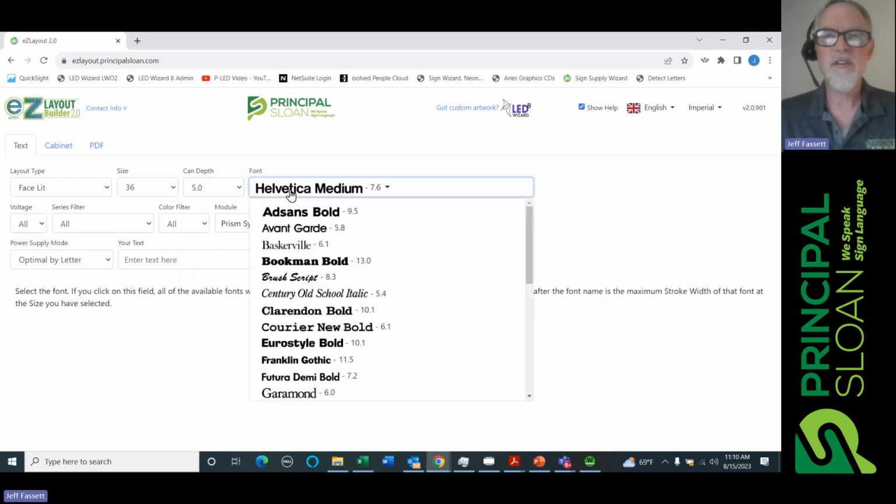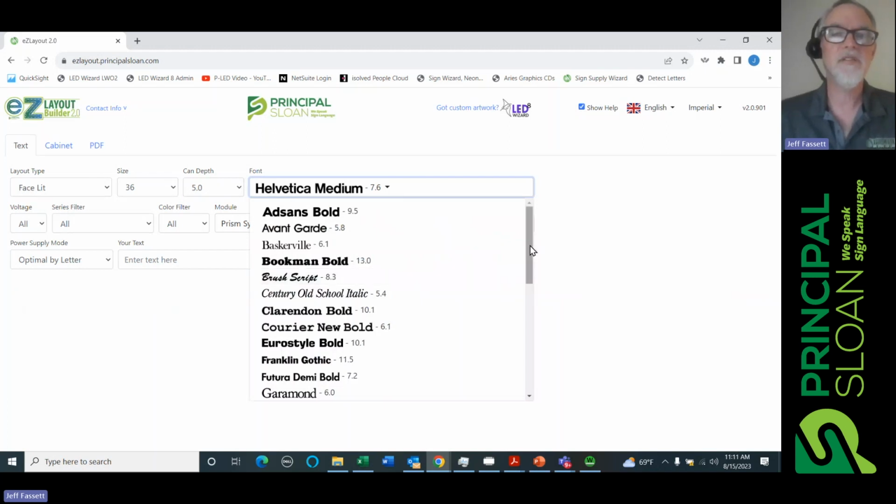We also have our list of fonts, and so notice I'm going left to right. As I'm selecting these options, I'm then filtering the modules that will be available. So if I select 5 inches, that's pretty common. A lot of our modules support 5 inches. If I selected 2 or if I selected 8, for example, that would be much more of a filter on the available modules.